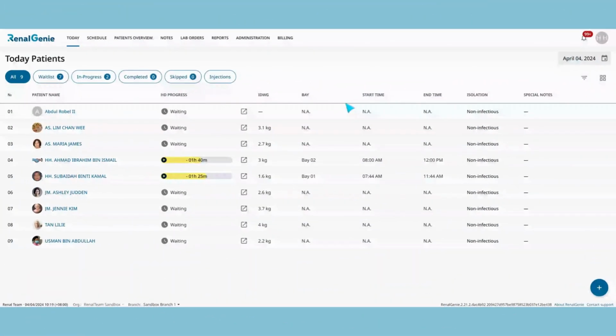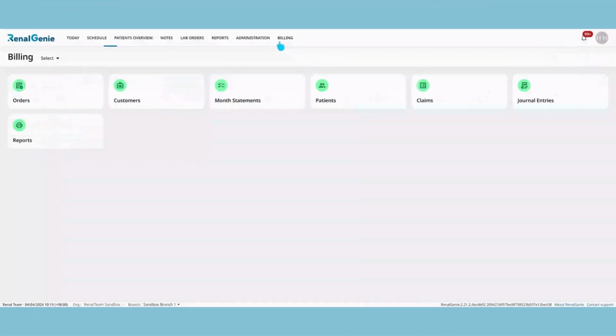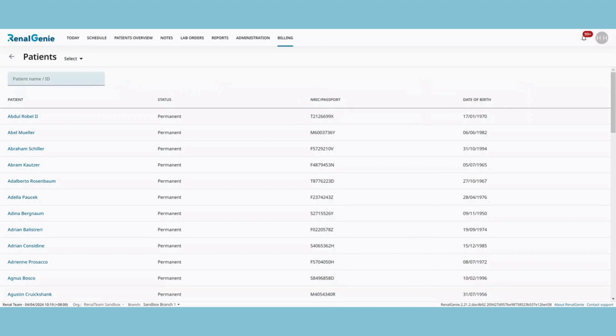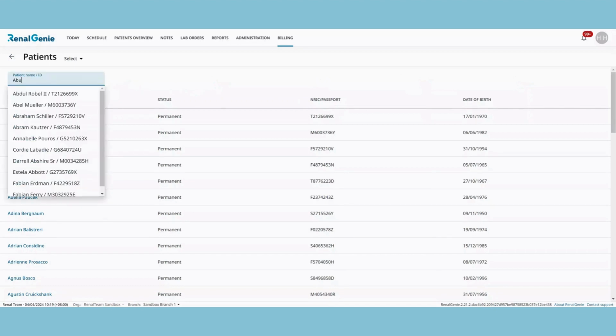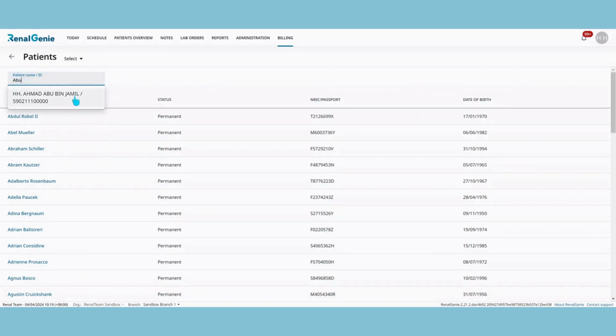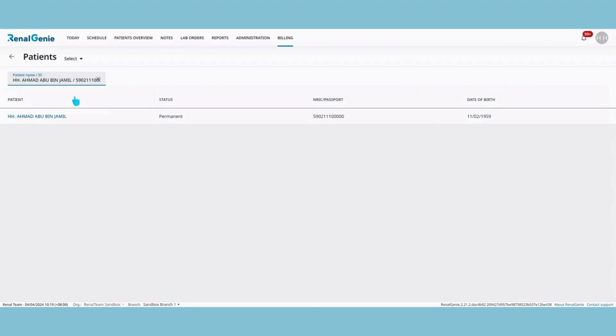First, click on the Billing tab. Next, click on Patients. Type in the patient's name at the filter section above. Select patient's name. Click on the name.